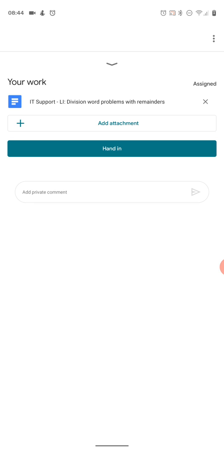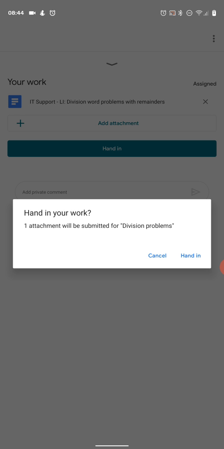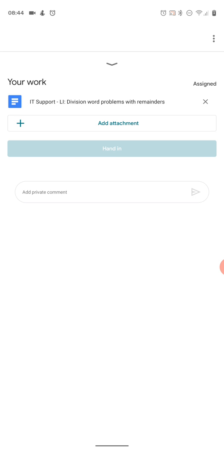Now that you're back on this interface, all you need to do is tap the hand in button, and then, are you sure you want to hand in your work? Yeah, hand in. And that's it. You've handed in your work.